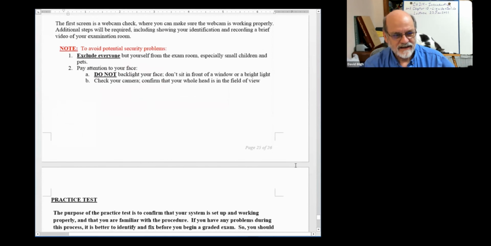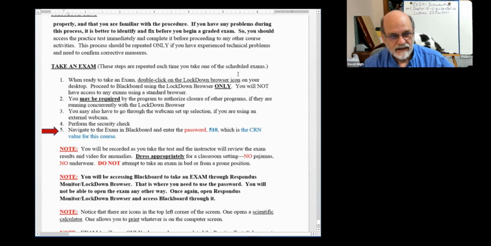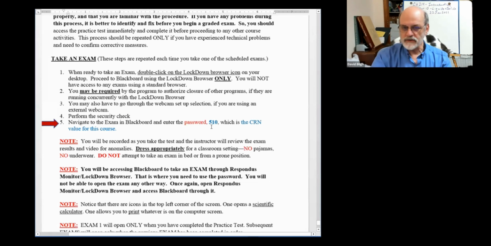Let's see. Okay, here's the reference to the practice test, that top paragraph. And then this is what happens when you take an exam, either the practice exam or the real exam. This is what you can expect. I put this red arrow here to draw your attention to one thing. It's going to ask you for a password, right? After you've gone into the lockdown browser, and then you've gone to Blackboard, found your exam, and clicked on it to start, then it's going to ask you for a password.